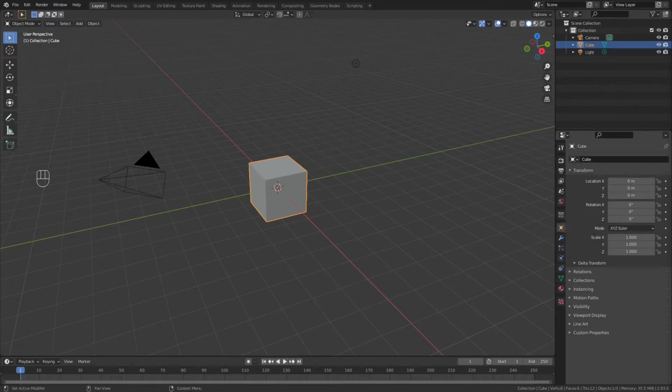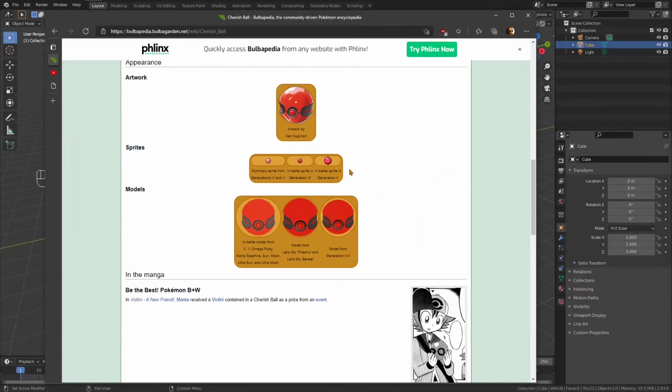Today we're gonna be creating the Cherish Pokeball. Now this one is gonna be a bit technical and a little bit tricky, but right off the bat I want to express that I won't be creating the little cut right here, just for timing purposes. If by any chance you would like to see that in an updated tutorial, please let me know. I'm just gonna make it as streamlined as possible.